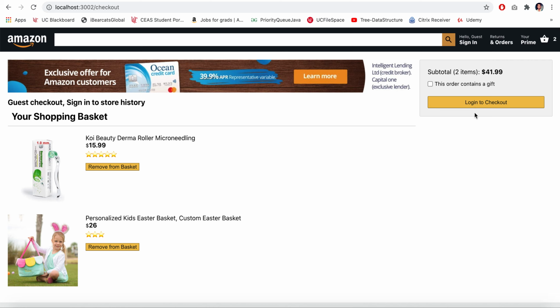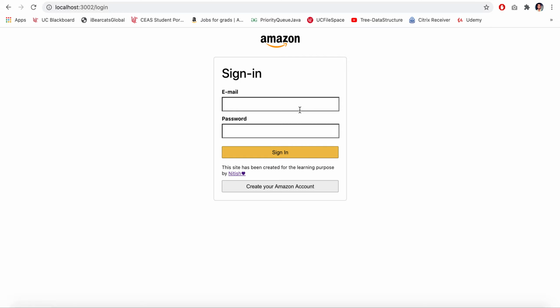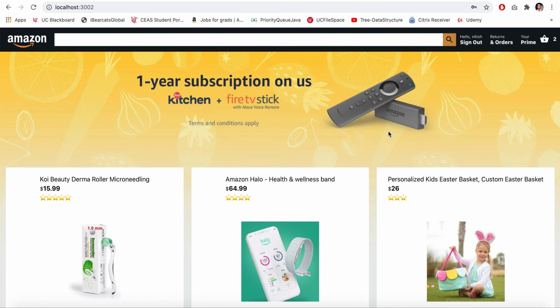We need to log in before checkout, because we need to store your history, the payment that you have done, the orders that you have placed in the past. So for that we need to log in. So let's sign in.